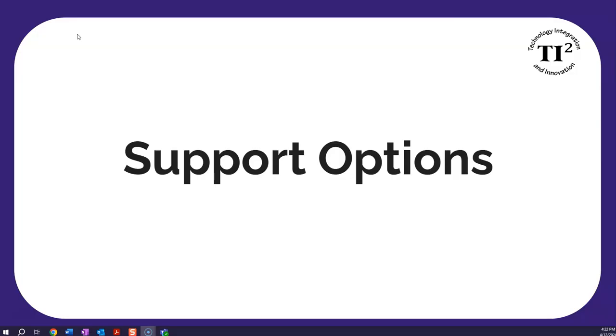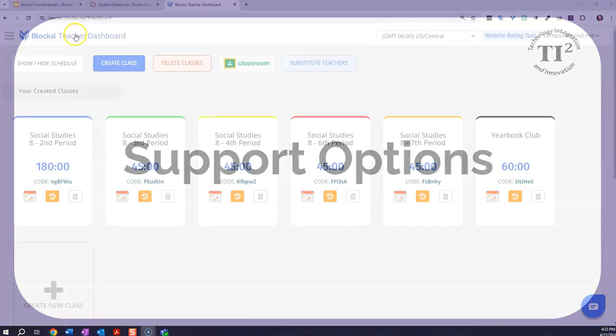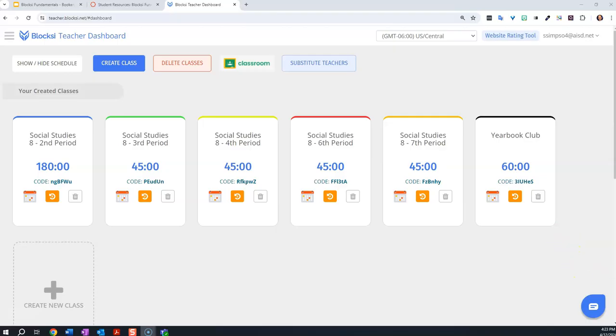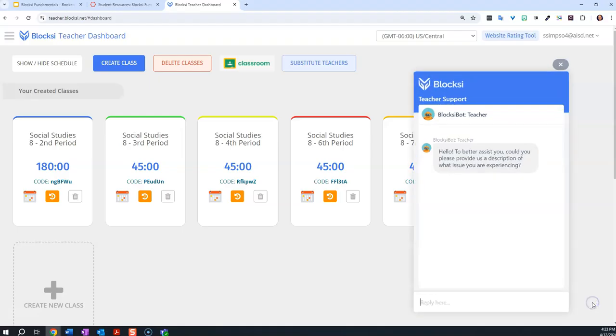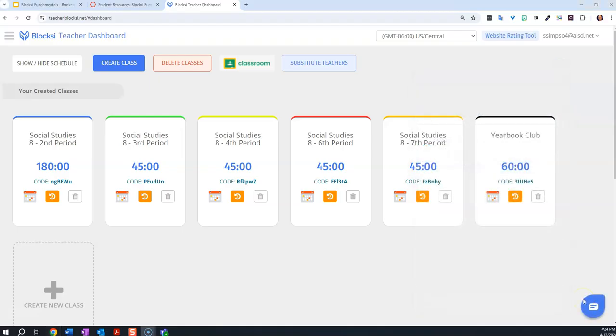What should you do if something isn't working correctly in Blocksi, or if you have a question? The fastest way to get support is to chat with a Blocksi support agent by clicking on the chat bubble in the bottom right-hand corner of your teacher dashboard. Additional options include emailing Blocksi support or calling their support team.